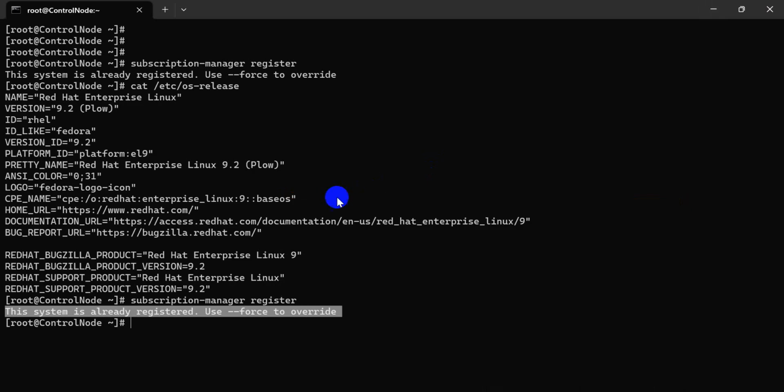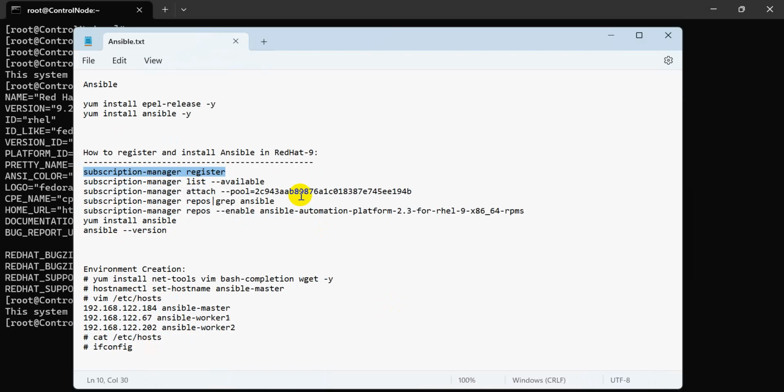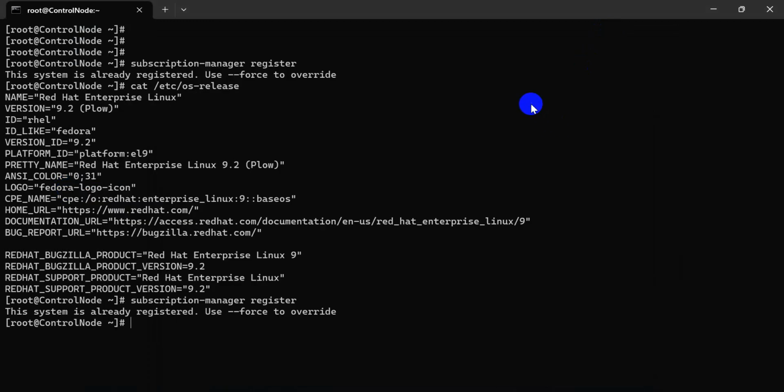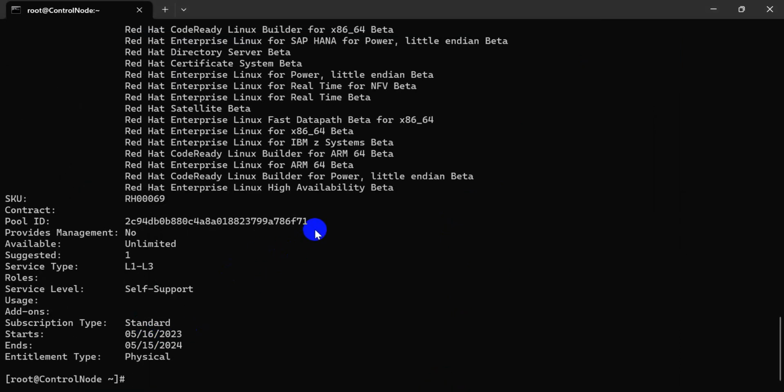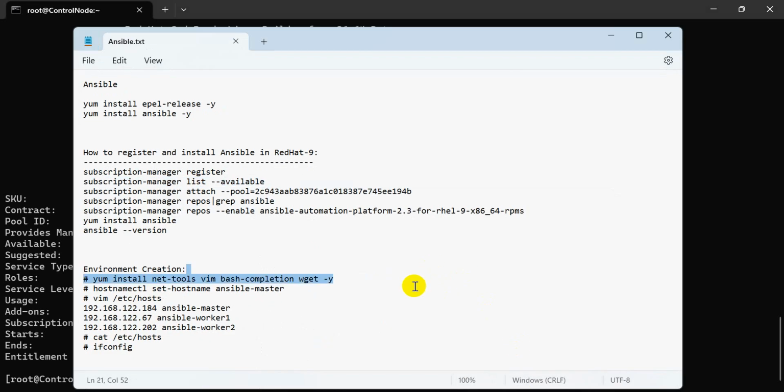Let's go. First of all, today we'll see how to install Ansible on our RedHat 9. Just see where our subscription is available. Our subscription is here, click on it and see this information.